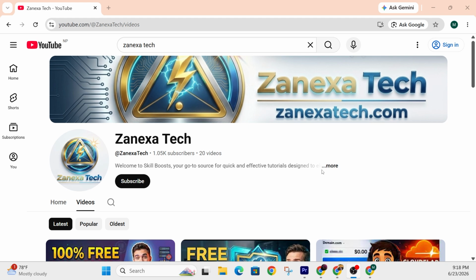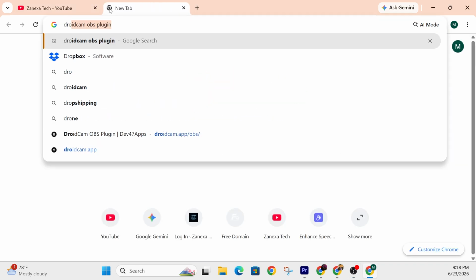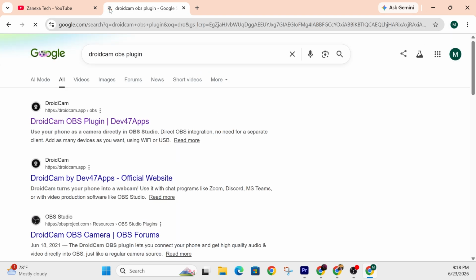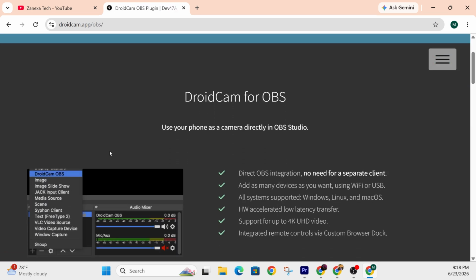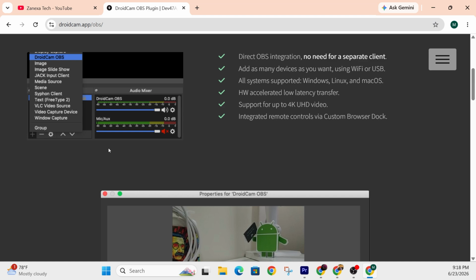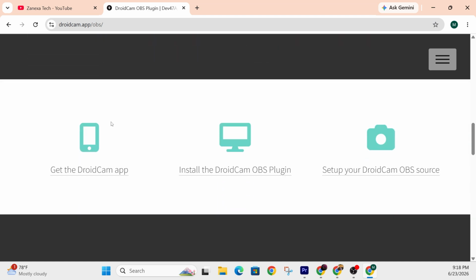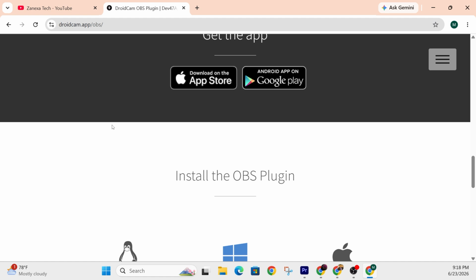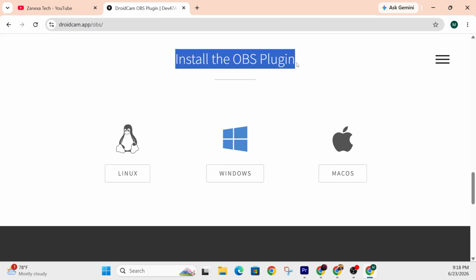Now follow me. First of all, you have to open any internet browser and search for DroidCam. You will see this DroidCam OBS Plugin Dev47 Apps. Open this website. Now we have to simply scroll down. You can read more about this plugin on its official website. After scrolling slightly, you will see this Install the OBS plugin.